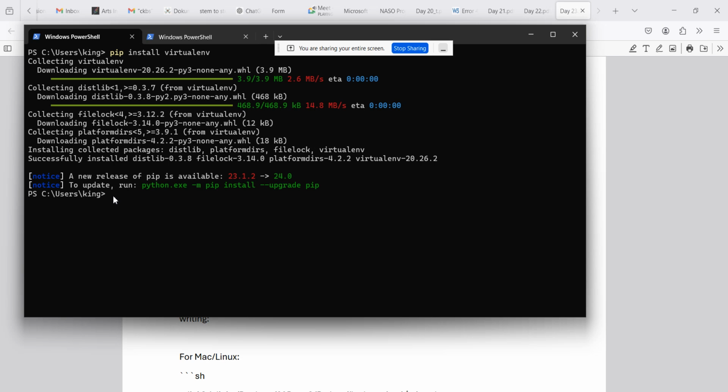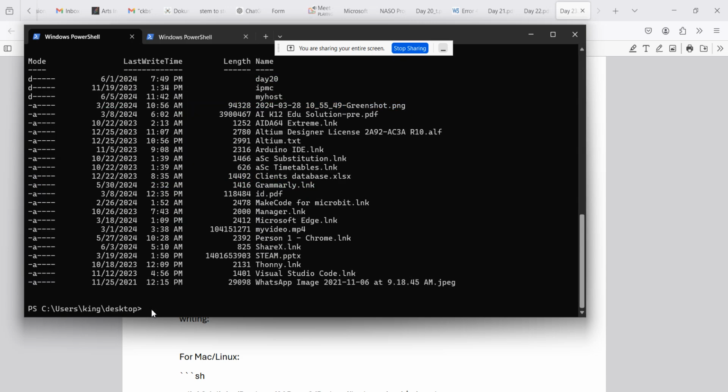Now I want to get into that folder. To move to that folder, you still use the same thing, change directory. So I'll do cd, which is change directory, and then myhost. Myhost will take me into that folder. If I do ls, it tells me that there's nothing in there, so I've not installed anything in that folder yet. So I can clear my screen. Now I have cleared everything from my screen.